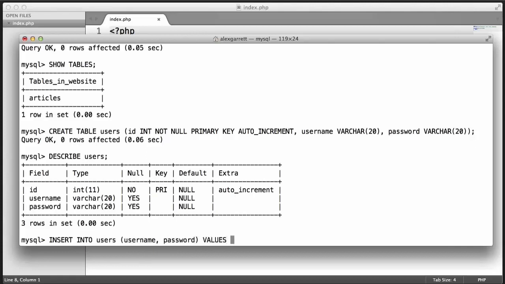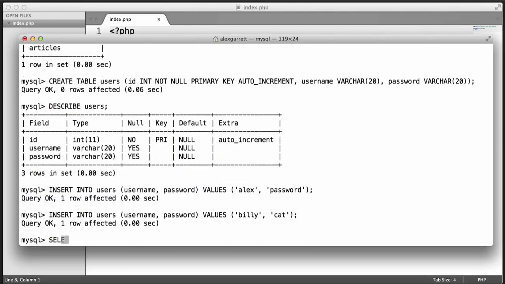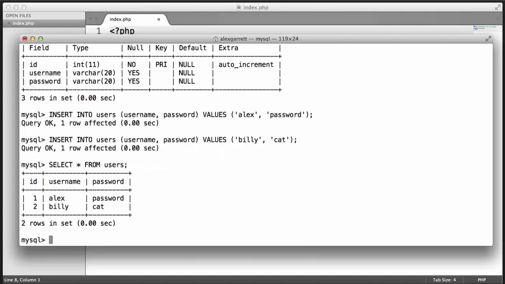So let's insert into the users table a username and a password. The values are going to be Alex and password. Let's do this again, but create a new user this time, Billy, and let's just say cat as the password. Very secure passwords. Let's select everything from the users table so we can see this data. We've got a user ID of 1 with a username of Alex and a password of password, and a user ID of 2, username of Billy, password of cat.